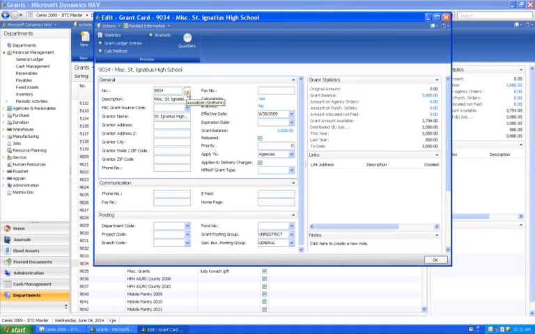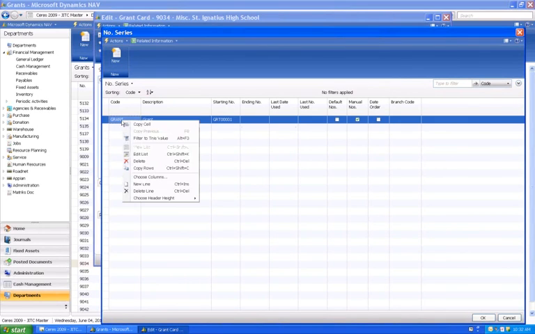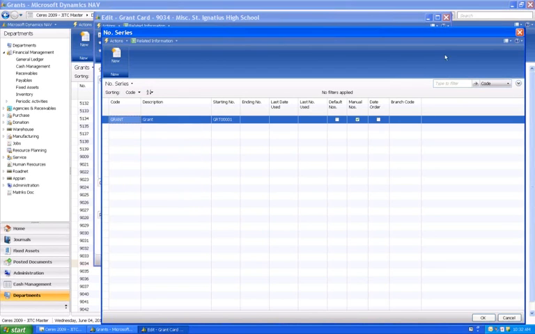If I click on this Assist Edit button here, also known as the ellipses, it takes me to the number series, and you'll notice that it's set up as manual, so that means that I get to decide what the actual number is of my grant rather than having the system assign it. Make sure you don't right-click on it and delete this, because if you do, you delete the actual grant number series, not just the grant that you're on.